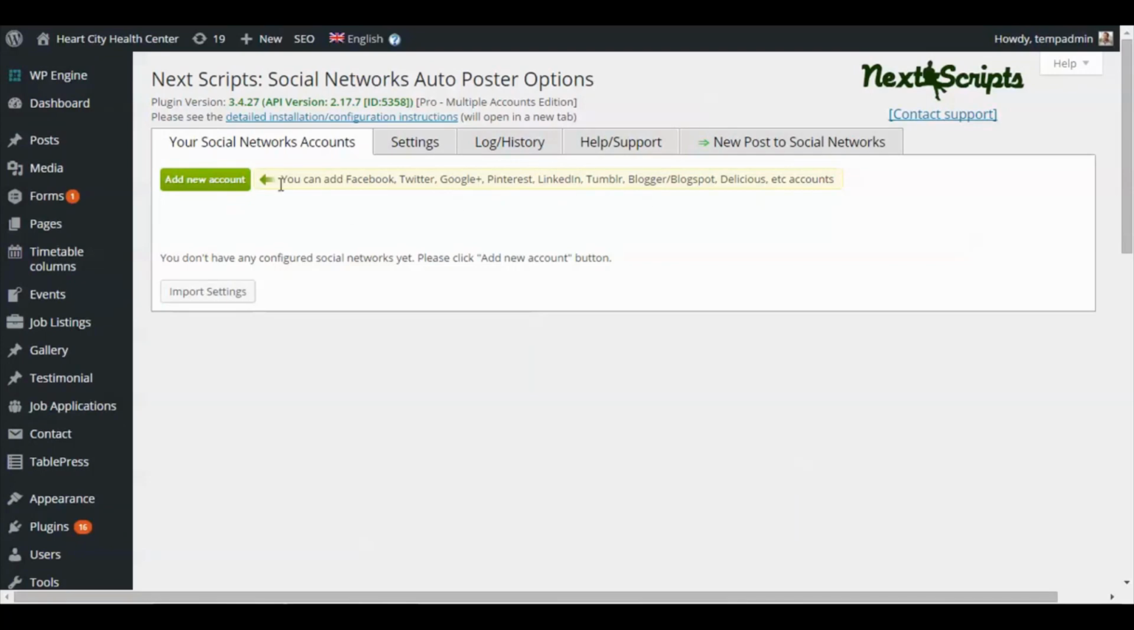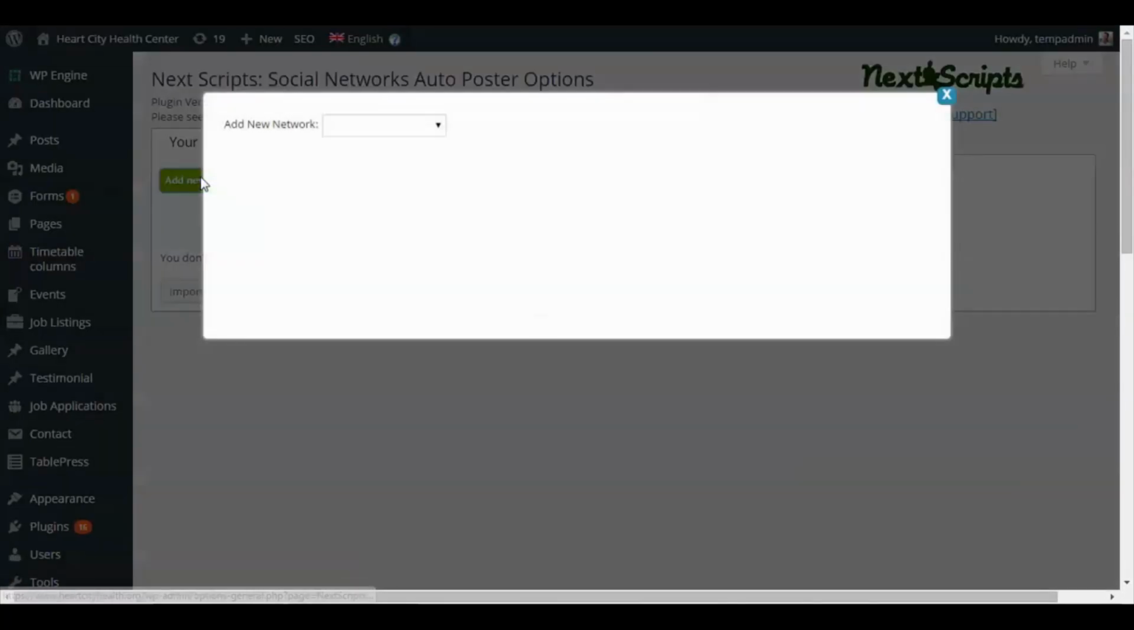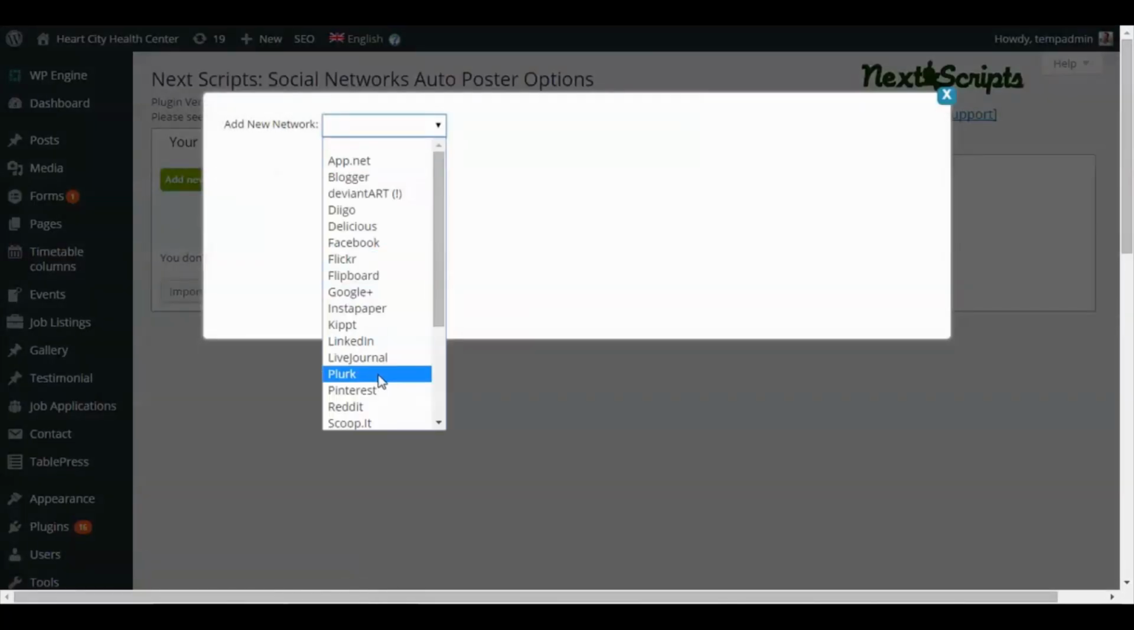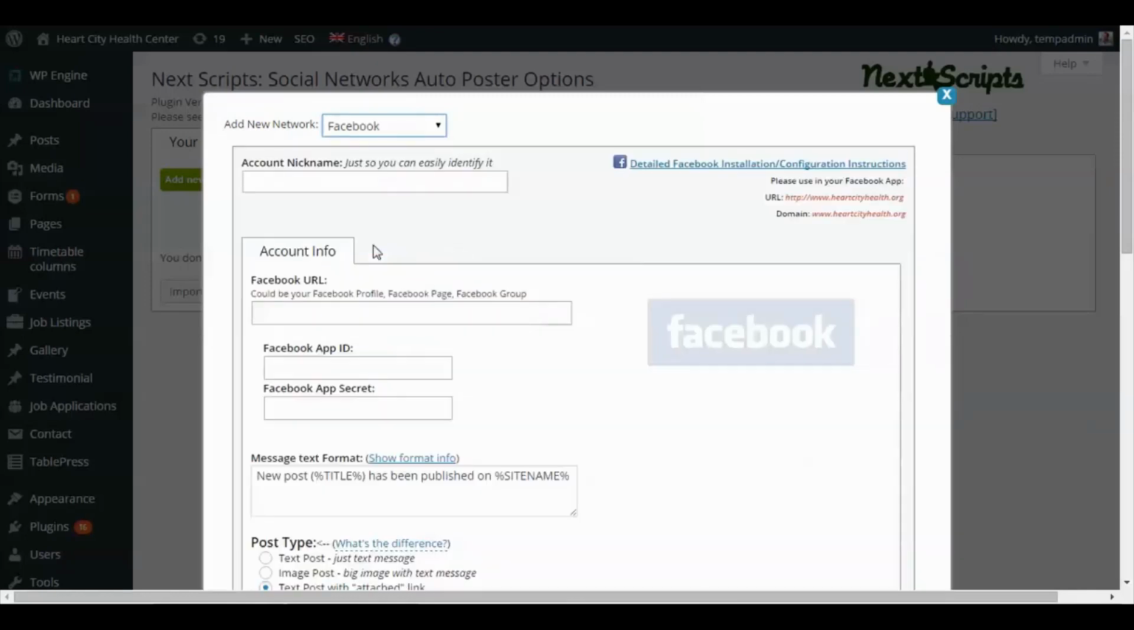Now what you need to do is click on Add New Account, and choose whichever social media network you want to post to. Each one tells you exactly how to set it up. So let's say we want to do Facebook. You just go step by step and do whatever it tells you to do. First, you give it a quick nickname, like Facebook Heart City.